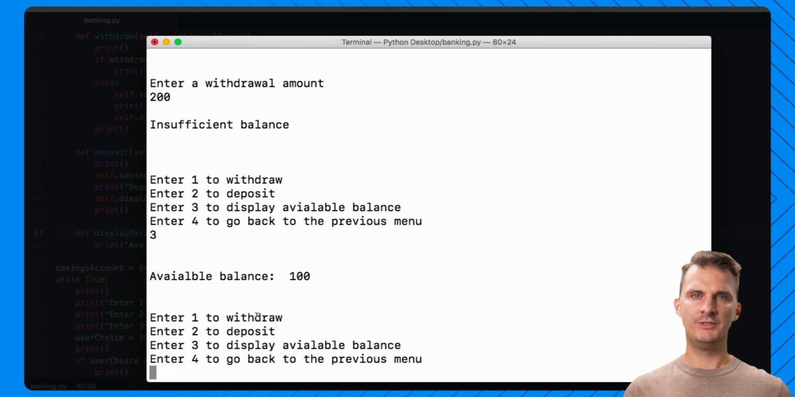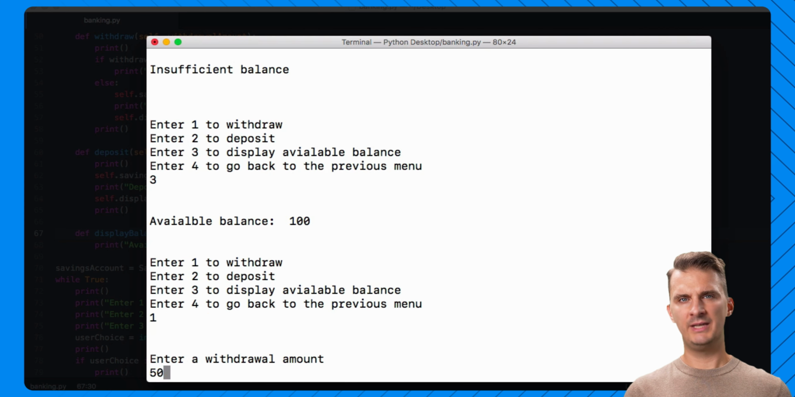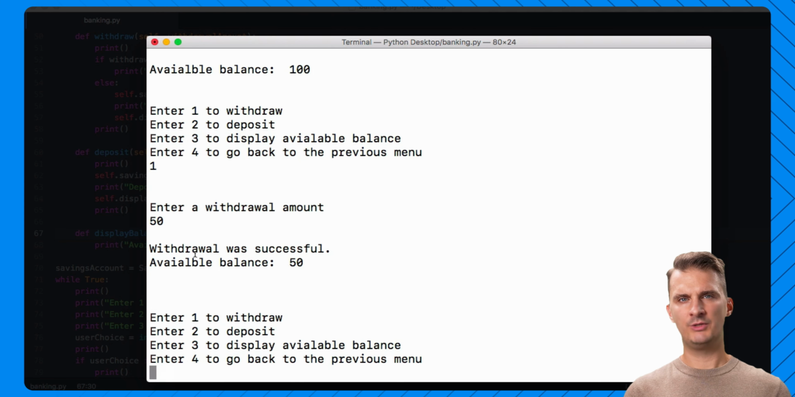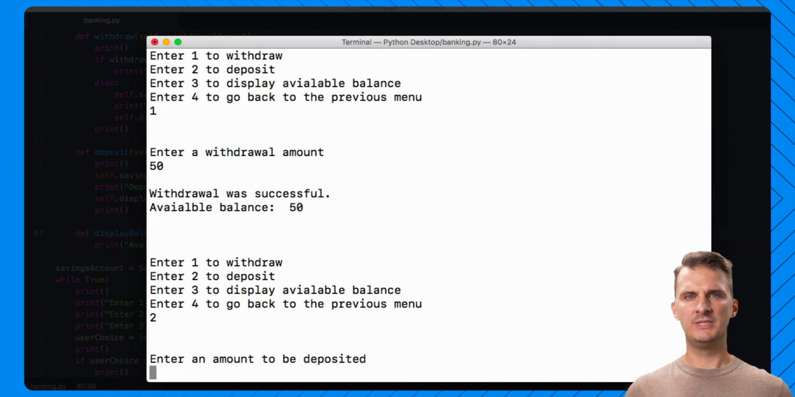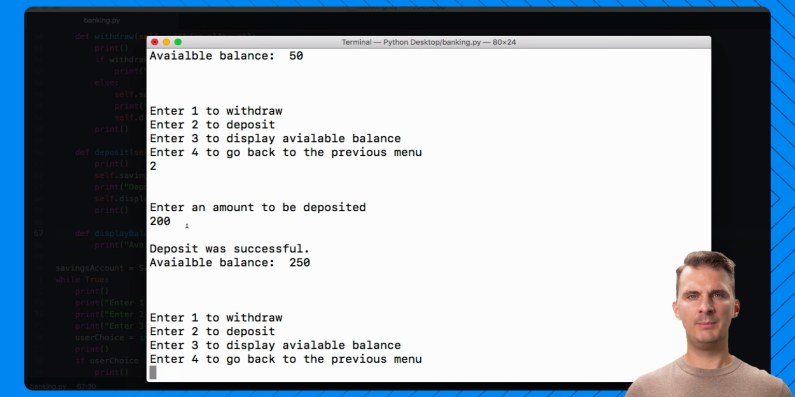So now let's try another withdrawal. Let's say we are trying to withdraw $50 this time. So this time the withdrawal was successful and we have the message as available balance is now 50. Now let's try to make a deposit. So let's say we are trying to deposit $200. So now we have a message that says the deposit was successful and the available balance now is $250.